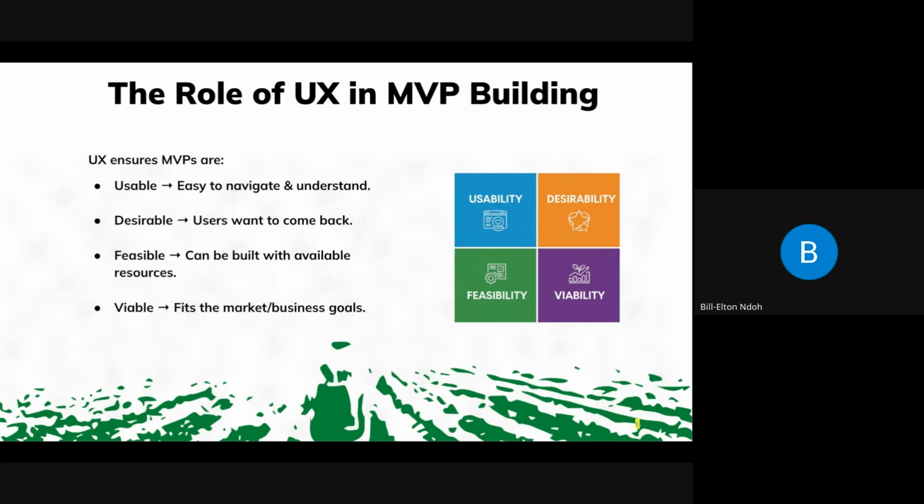Now, UX makes the MVP feasible, meaning it can be paired with available resources, right? Because most of the time we are startups and we have limited resources to work with, and that is why we always start by building an MVP. And UX makes sure that we use the little resources that we have to build something that is great. That is where UX comes in to make our MVP feasible.